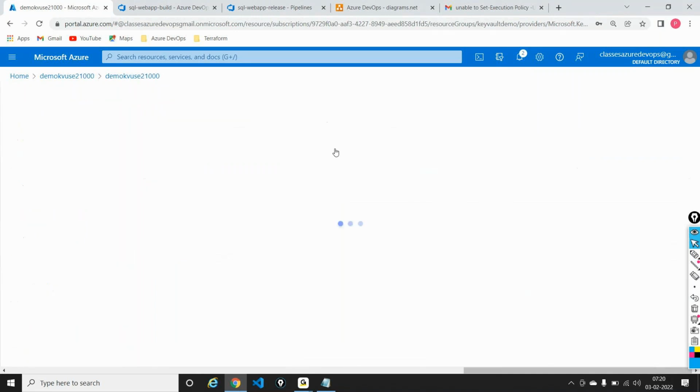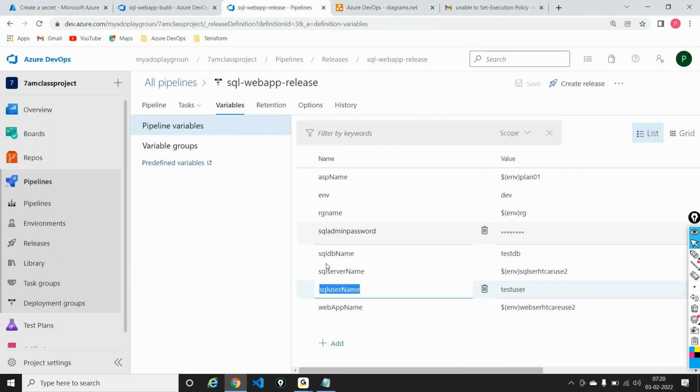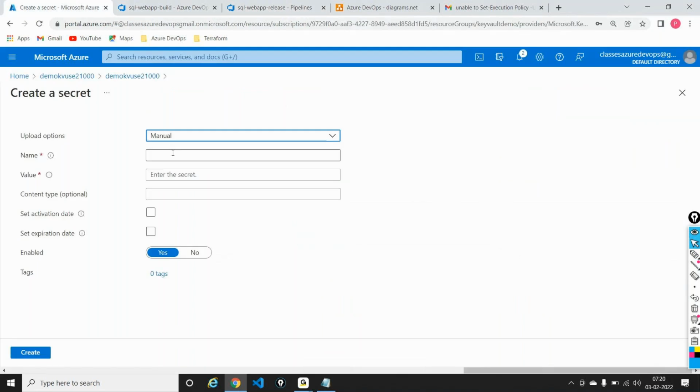In a similar way, I'll go ahead and I have another key called SQL admin password. I'm taking this here, going into my Azure account, and I'll say the name is SQL admin password.